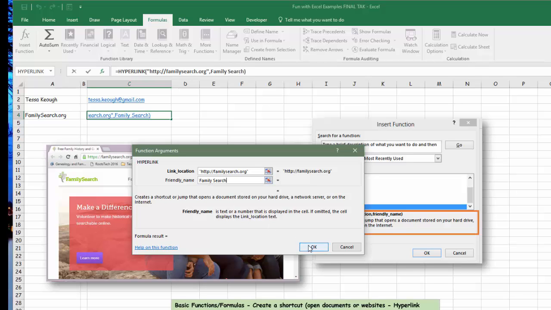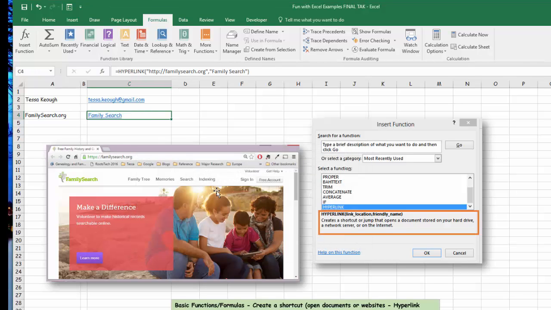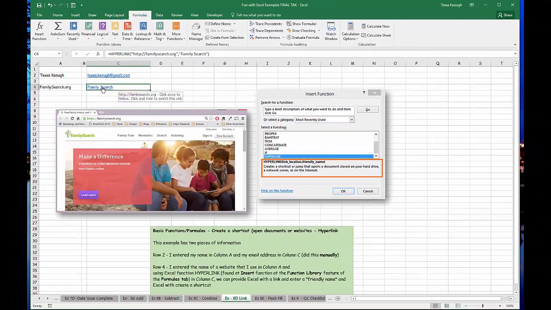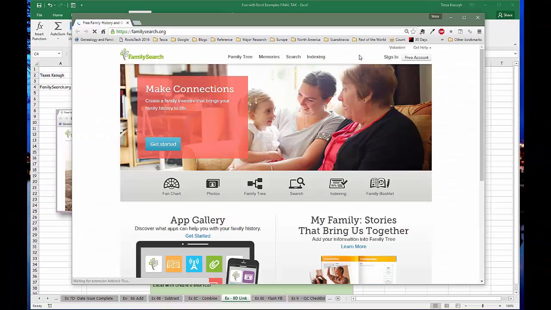And I click on OK. And this simply creates a shortcut. If I have my workbook open and this worksheet open, I can easily go to Family Search. So let's go ahead and click on this and see if it takes us there. And sure enough, we're at the familysearch.org website.